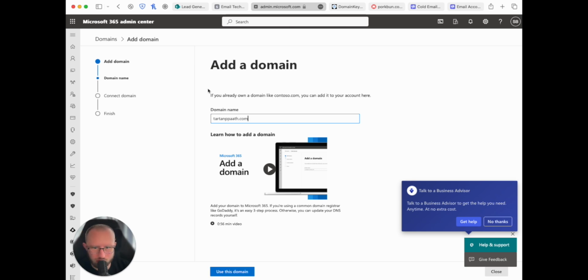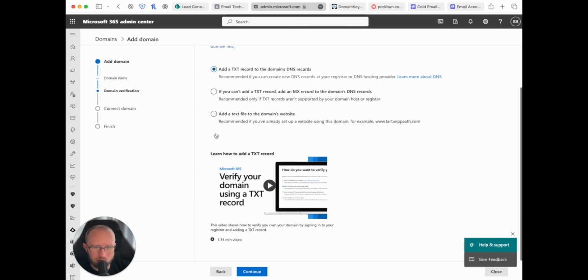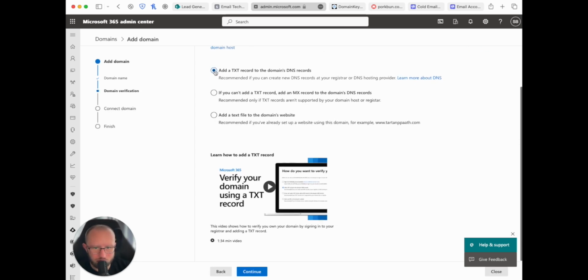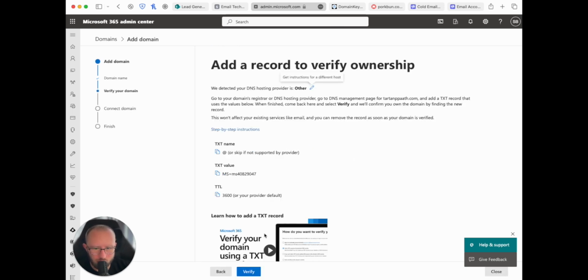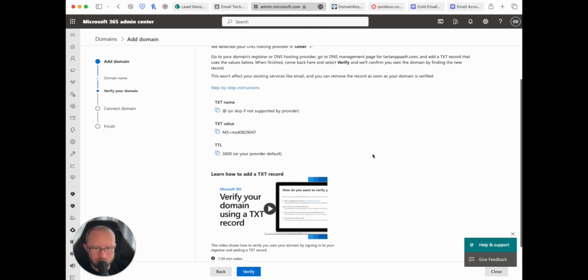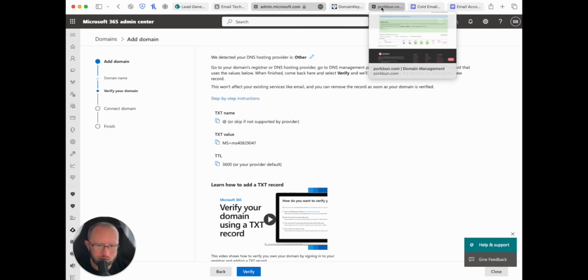Then I'll put in the domain, Tartan Path with the variation, and use this domain. There are other ways you can verify the domain, and I'm going to show you how to do that. We'll add a TXT record, because that'll be useful for us later anyway. This is a DNS record we have to add in TorqueDone. I think if you use GoDaddy, this is automated actually, but in TorqueDone you have to do this.